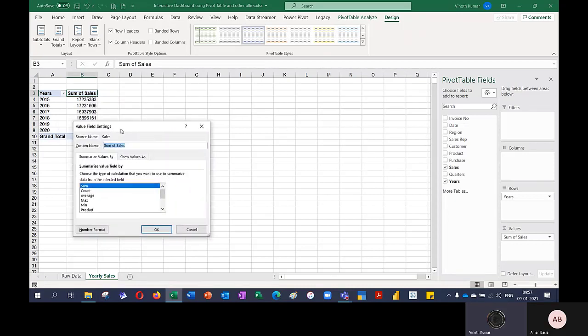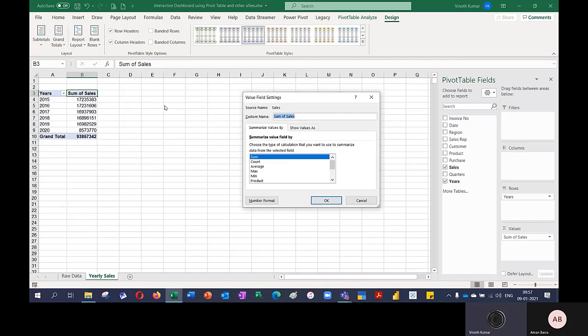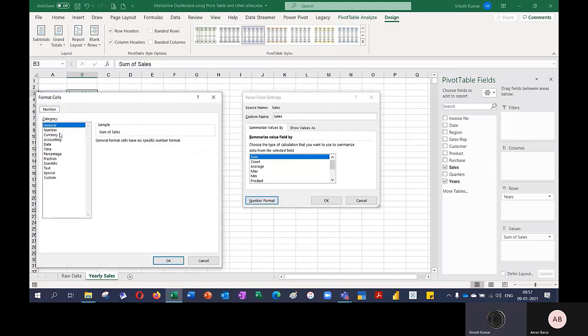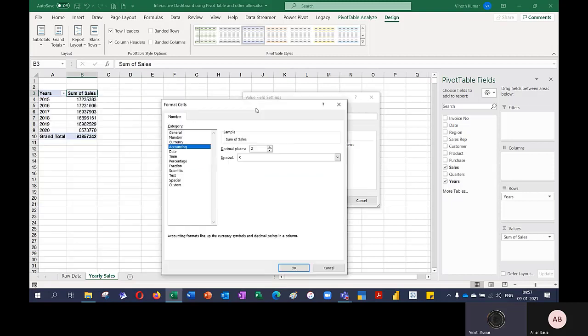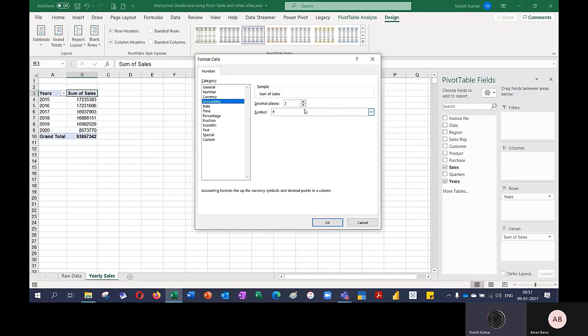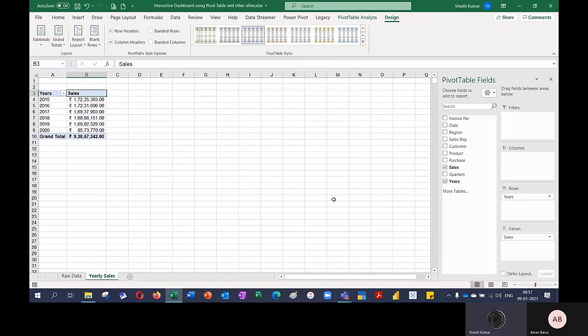In the value field settings, first I'm going to change the custom name here. I'm going to call this sales and give a space. And I need the rupee symbol in front of my numbers. So at the bottom of the screen, I can go to number format. I can either pick currency or accounting, whichever you feel is relevant. If you don't want a decimal portion, because my sales are not happening in decimals, I can uncheck the decimal places. If you keep the decimals, it will look nice. When I give an OK, you can see that now it gives you the list.